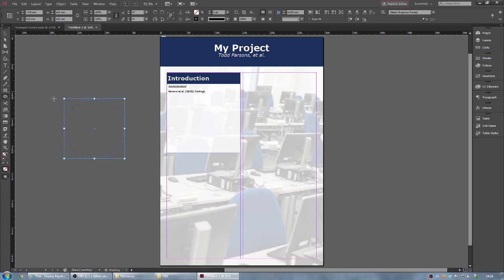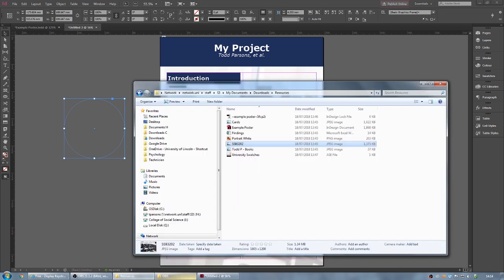So let's draw a circle of just any size. And get rid of its outline here, so change its stroke color to none. Then go back to the selection tool. Now, just as we did with the background, we're going to grab an image. So let's get this picture of my face and drag it onto this circle. So then it'll exist within the circle.